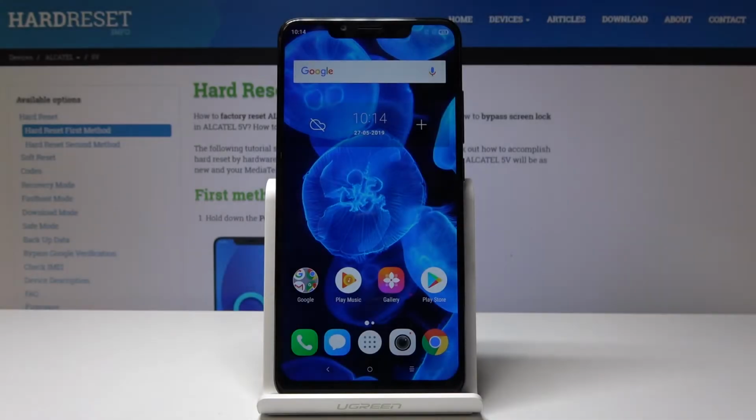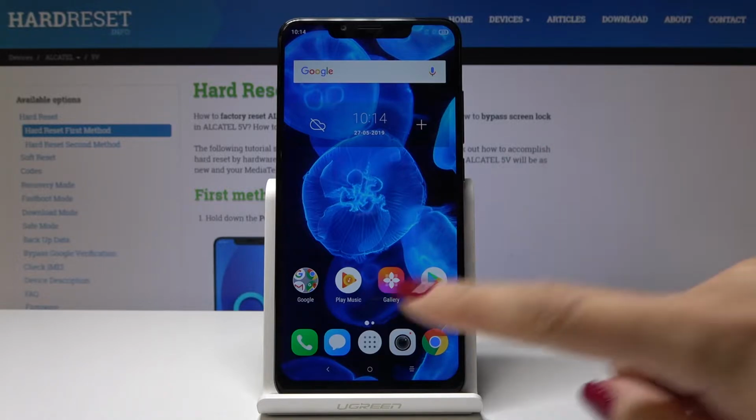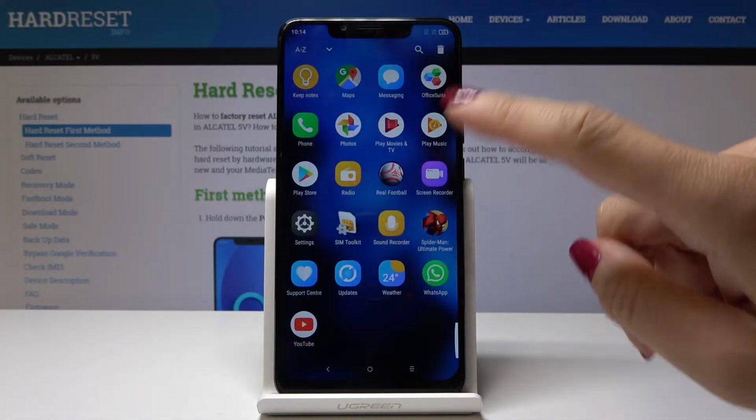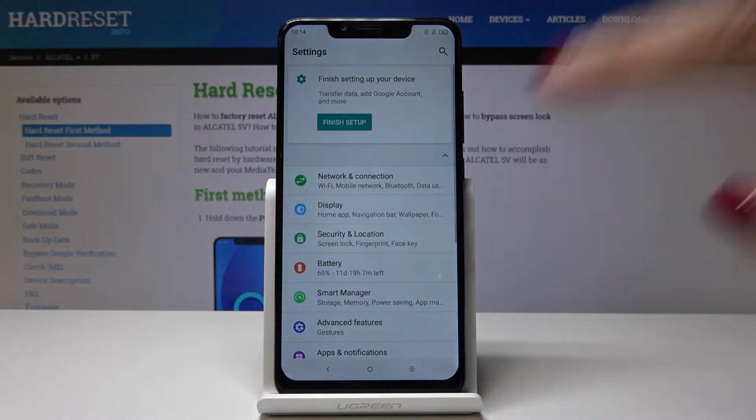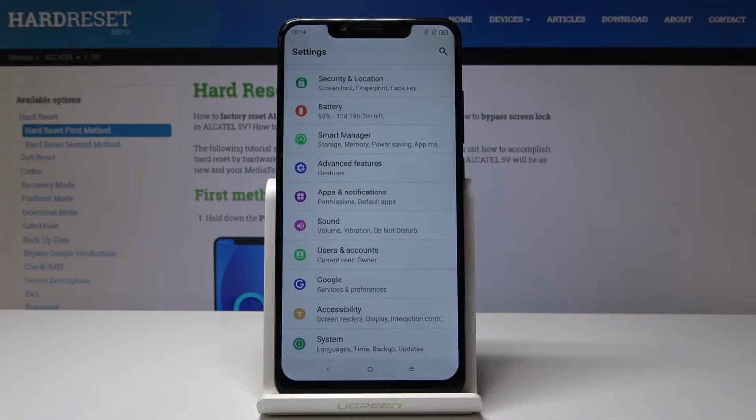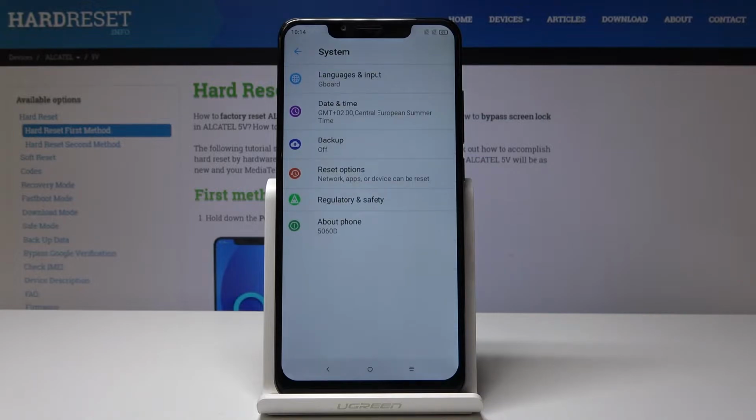Here I've got ALCATEL 5V, and let me show you how to change date and time on the following device. So at first, let's open the list of all applications. Let's find and select the settings. Here you have to scroll down to the very bottom of the list and pick system. It's the last icon. And now the second option is date and time.